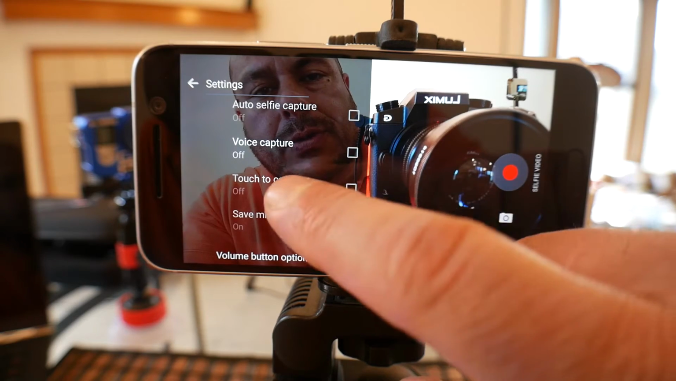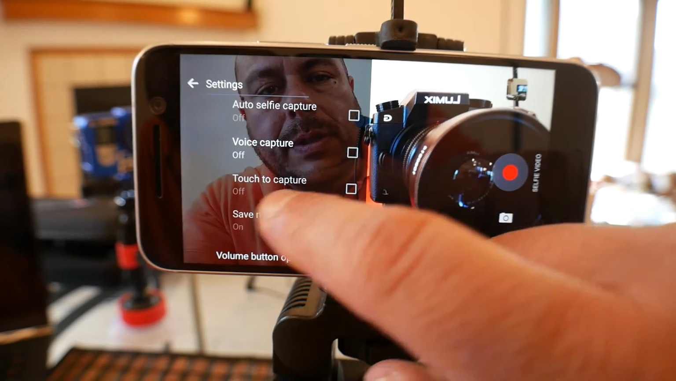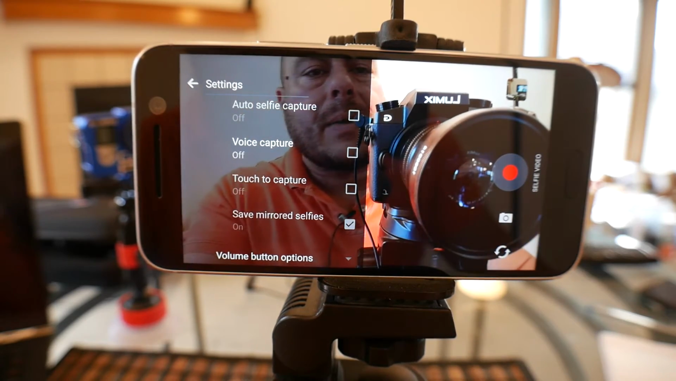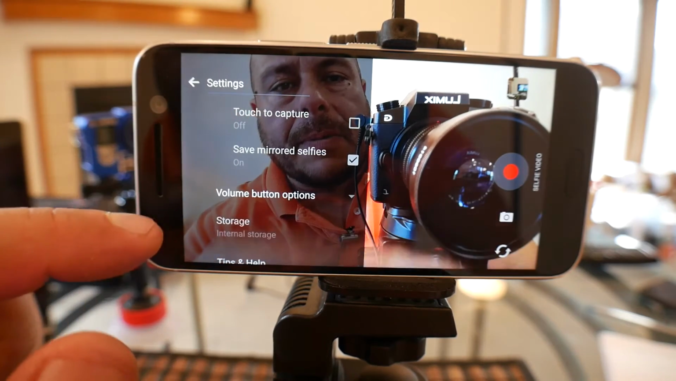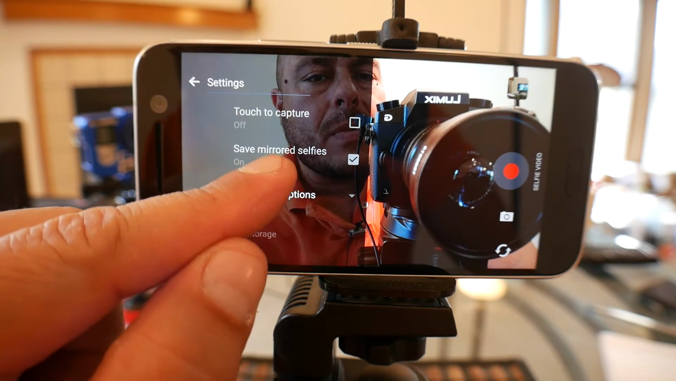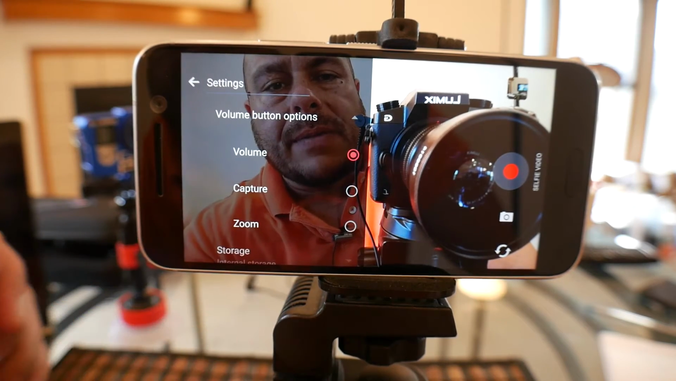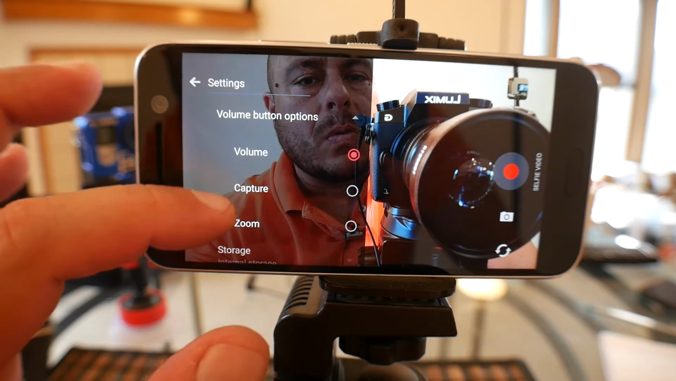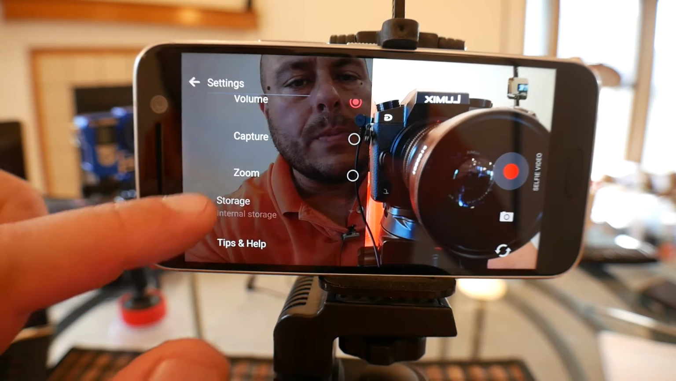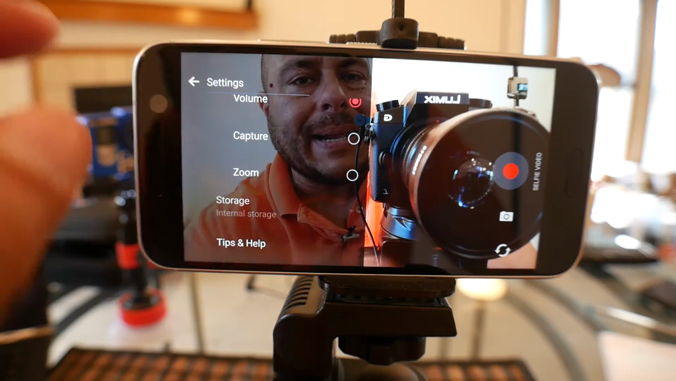Oh, so you have to turn off voice capture. So the touch to capture is not working right now. I don't know if I have to change something else in the settings. So save mirror selfies, volume buttons options. If you click right there, you can decide what the volume button is going to do. Storage, and the last one says tips and help.